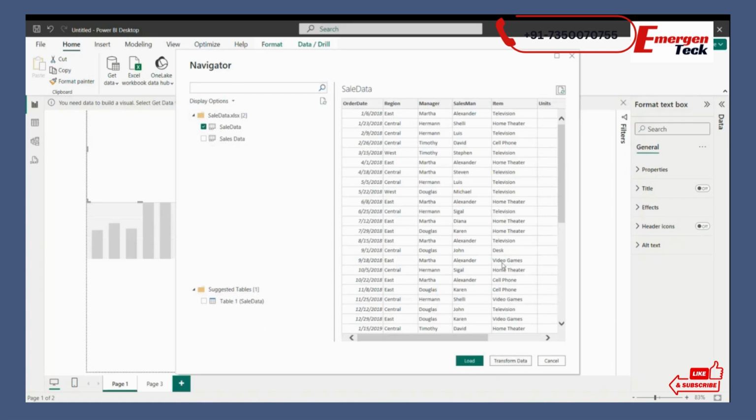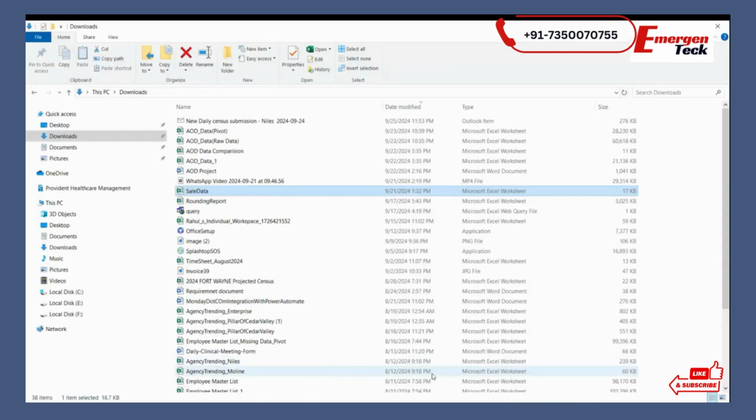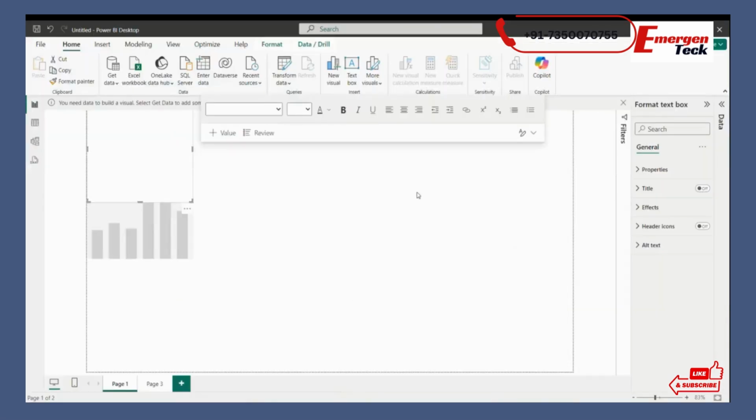Now from here, either I can load the data directly or I can transform the data. If I load the data, it will automatically create the table header and everything, and load. But I will go to transform the data, because many times you will have raw data.